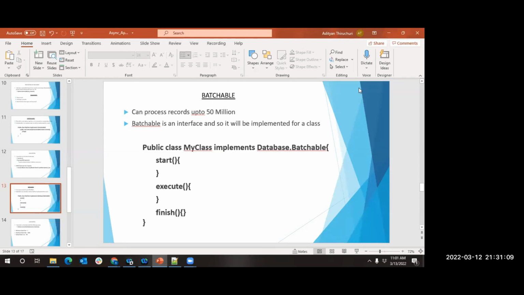That is the reason why every person should really know much about Batchable. The Batch class is top among all the asynchronous Apex approaches because of the higher limits that it holds. Now let us understand what Batchable is all about.